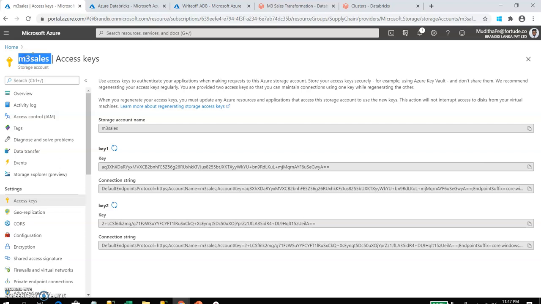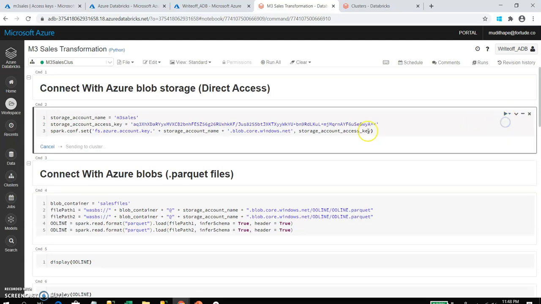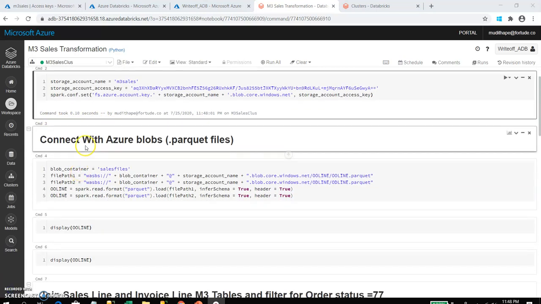Okay, now we set the key, and first thing is actually the storage account name. Storage account name is this one, the M3 sales, that I already created for this scenario, right? This is the storage name, and then the storage key, and this part, Spark config, will establish a connection with this storage account. Let's execute this part. It's running. It's successfully executed, right?